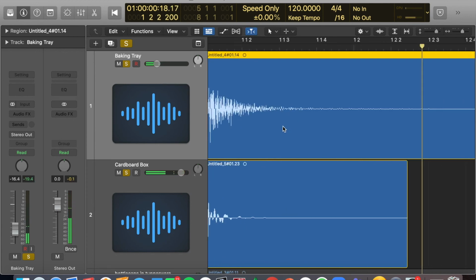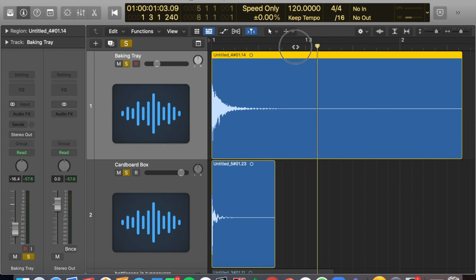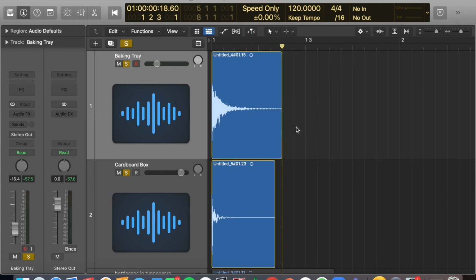Okay, so now they sound pretty much in time. I'm just going to cut off this side of the baking tray file as well. Okay, so now I've got these two samples.